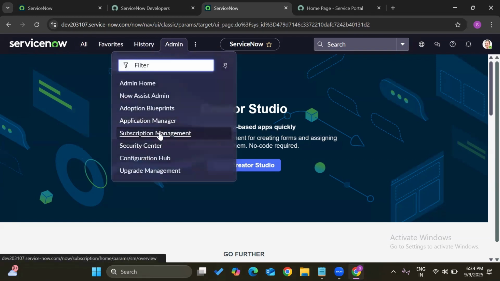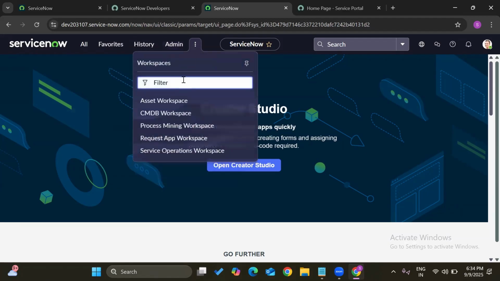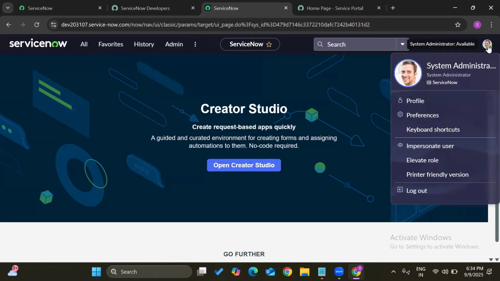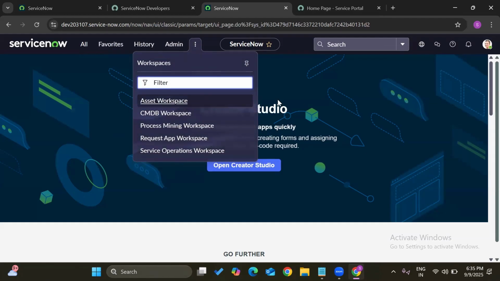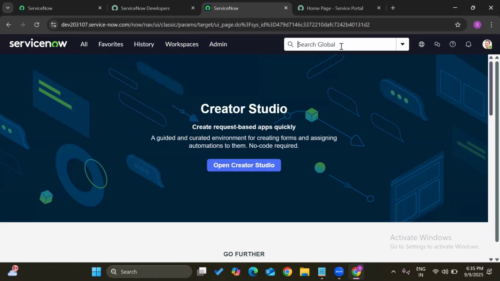This is a place for whatever an admin can manage. This option is in recent versions of ServiceNow. Whatever an admin can manage, those kinds of applications are available in this admin place. And here we can access different workspaces. Whatever workspaces this logged in user can access, those workspace options we can see here. Okay, so this is the global search.